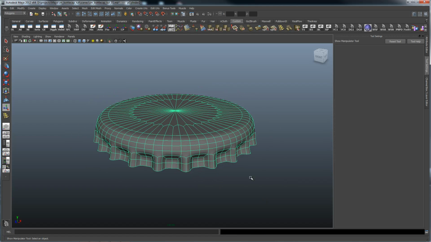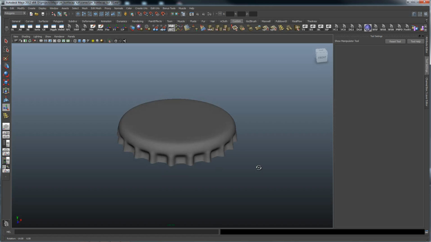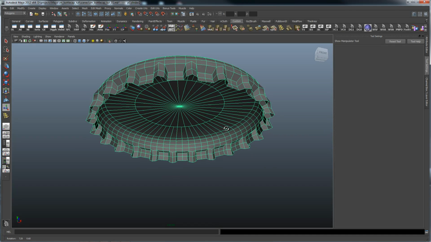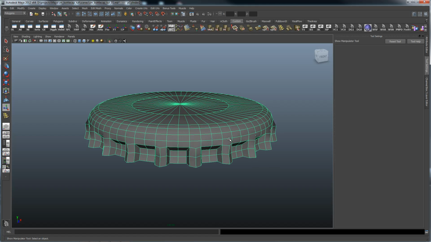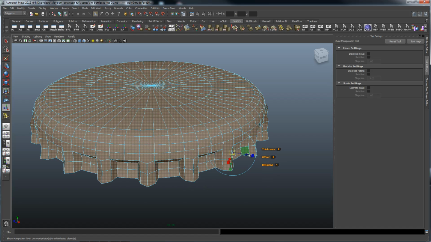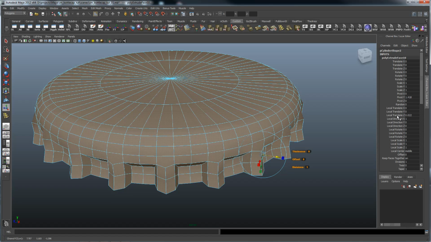So if I smooth that, that's pretty much the cap done, although we need to give it some thickness. So just two seconds more and we'll be all set here. First thing I want to do is grab this entire object and then go to Edit Mesh, Extrude, or I have it on my shelf here. I'm just going to hit Extrude. And then we're just going to pull it out along the normal, which is local Z. If I go to the channel box, you can see local translation Z.